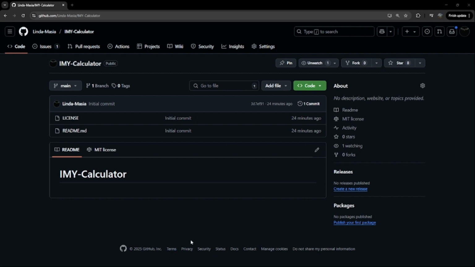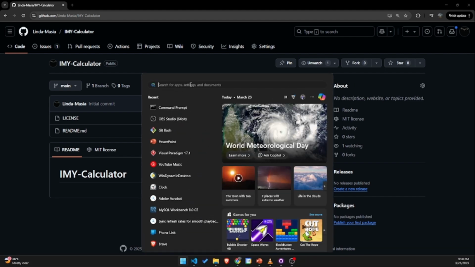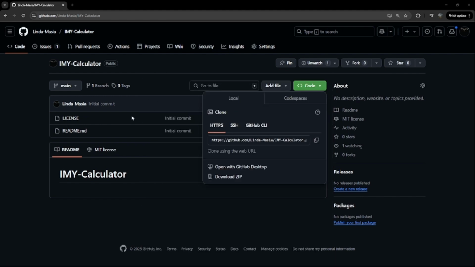Okay, so for our first step, we go to our repository, then click on this code button right here, which will then allow us to have access to this link. We then copy this link, then open our command line interface of choice. I'm on Windows, so I'll use command prompt.